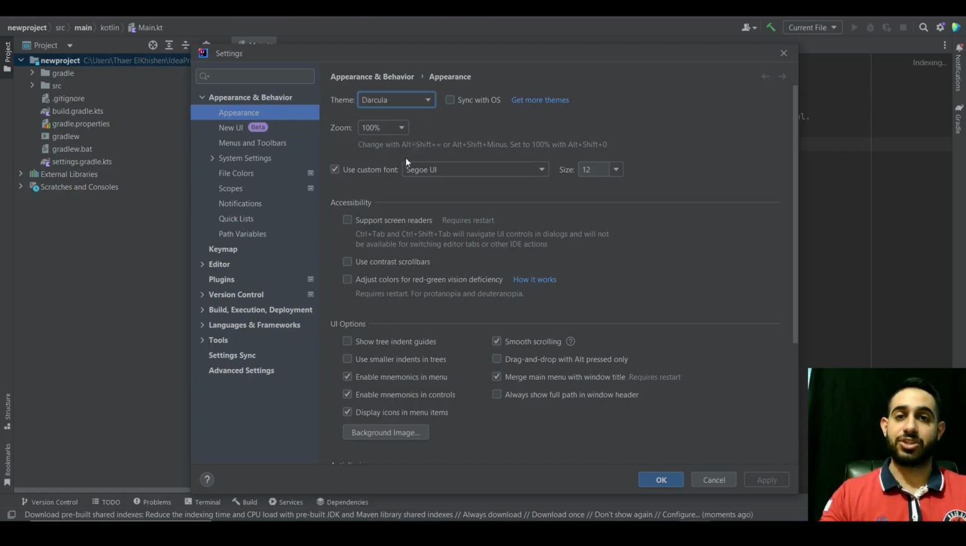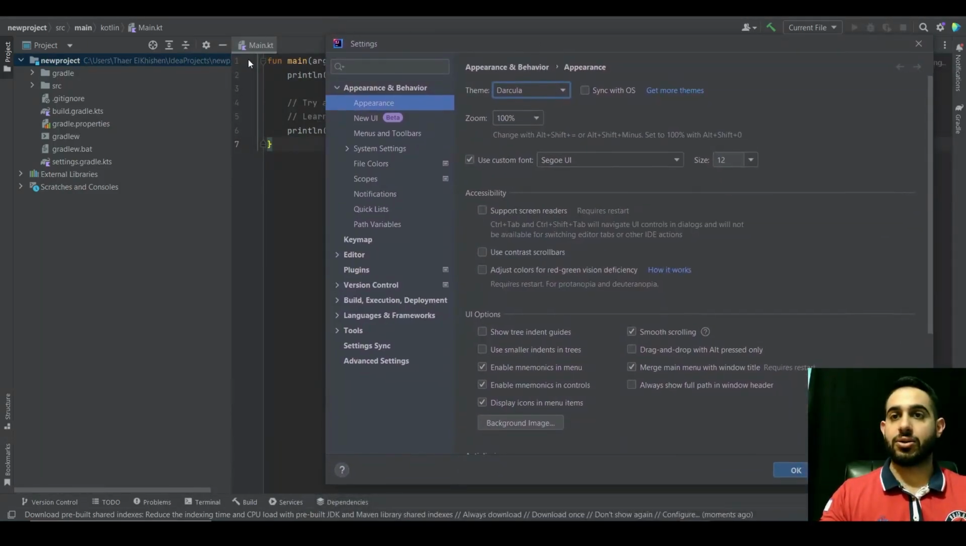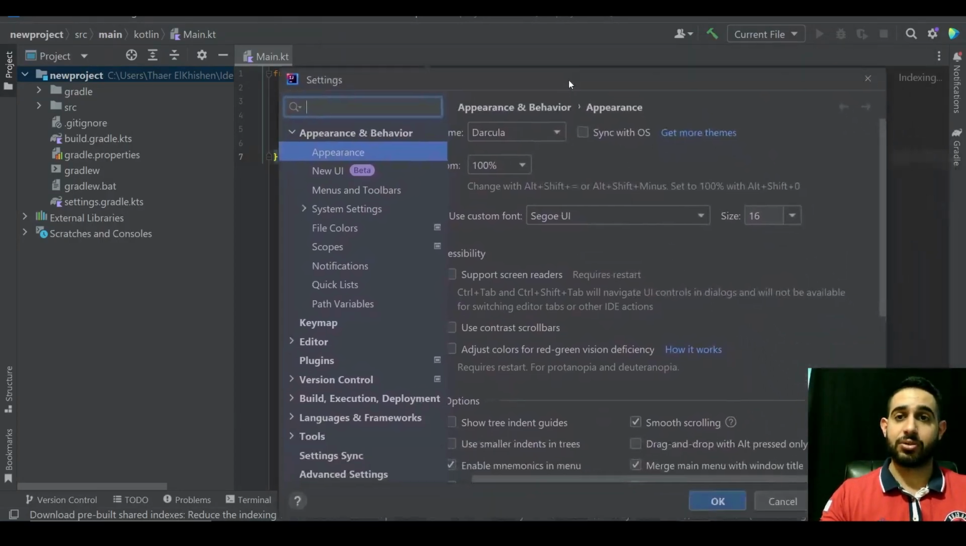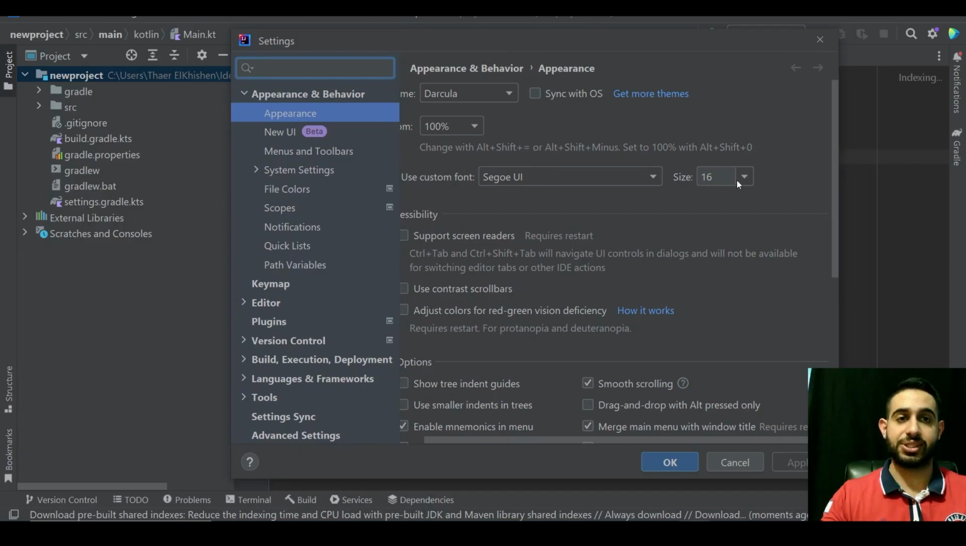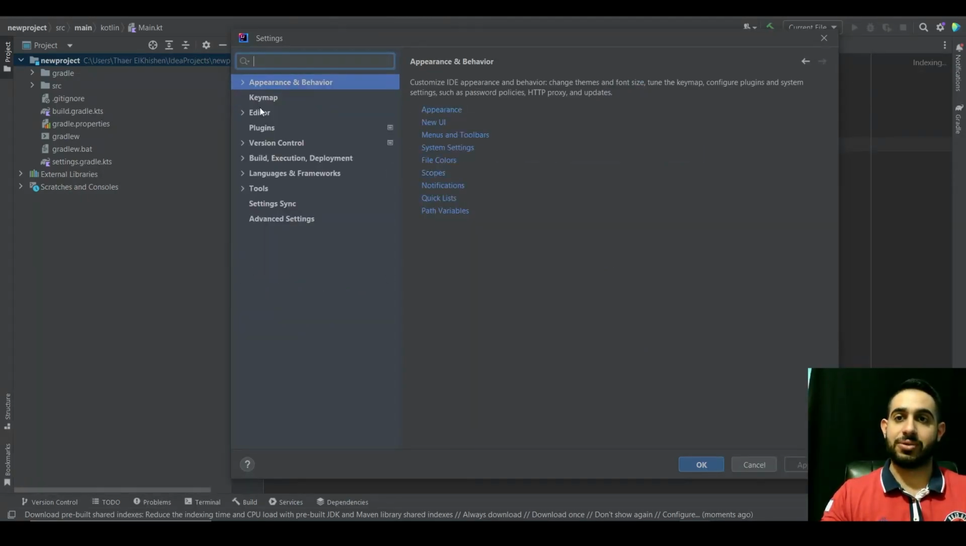What else can you change? You can use a custom font for the IDE. Look at the size of the main.kt label, for example. It's at 12 right now. If I were to use 16 and click on apply, that would zoom it in. Okay, different people have different preferences. I'll just leave that at 12. I'm just showing you what you can do to modify your IntelliJ. And there's a lot of other stuff you can do as well. I'm not going to go through all of those settings.